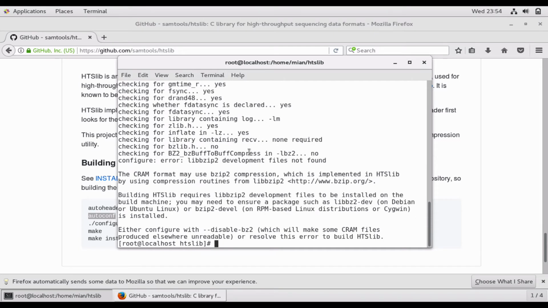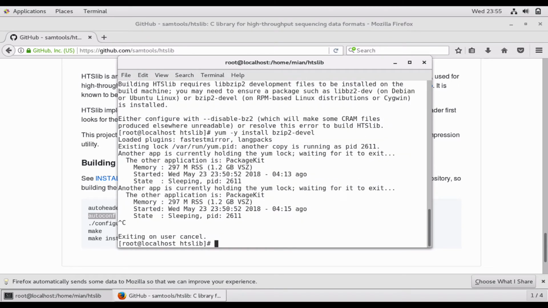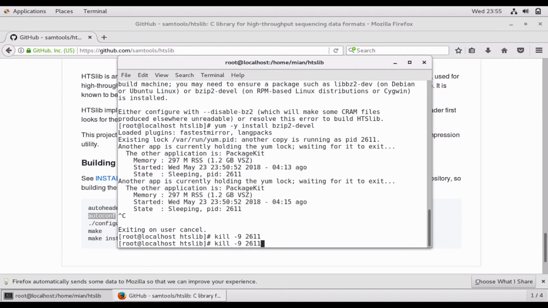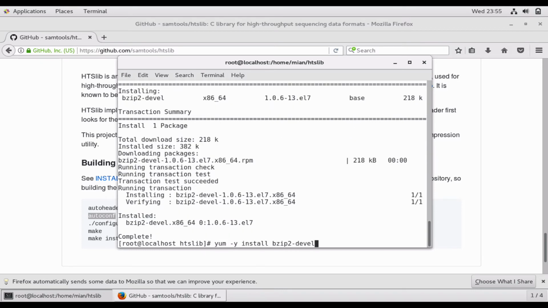Checking the required packages needed to install the project. It comes with an error and it requires libbz2. If you read this information here, they say that for RPM based packages like CentOS, you need to have the bzip2-devel development package. So let's install this. yum is already busy. Let's release yum. So kill -9 92611 and now run the command again. Okay, that is installed. Now let's run the ./configure again.